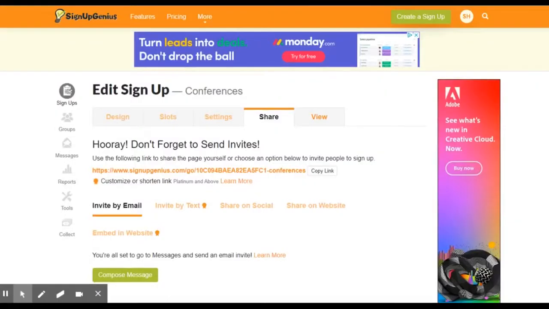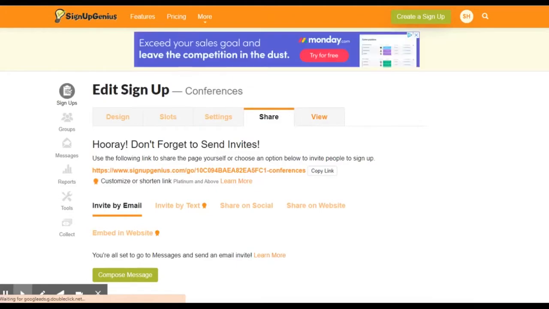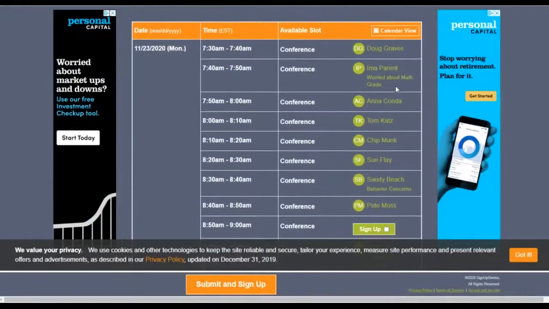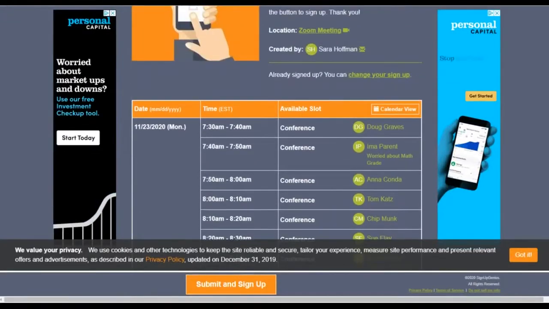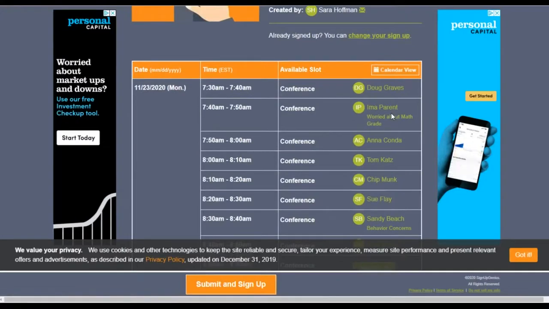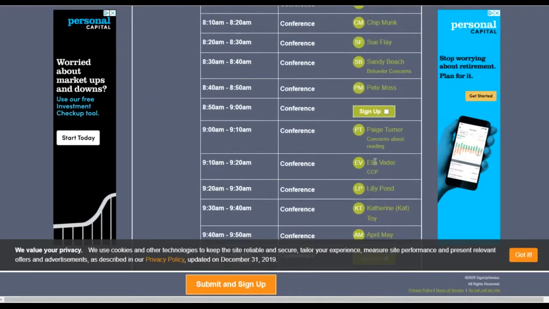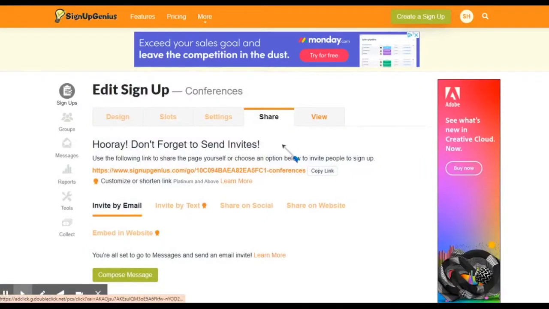The way that I have it set up, this is what the parents will see. So I'm going to switch over here to another login. So right now, the way that they have it, if I just go to my conference link, parents, other people that go to my SignUp Genius page can see the other people that have signed up. Now, if you're fine with that, that's fine. But I do want to show you the setting where you can turn that off.